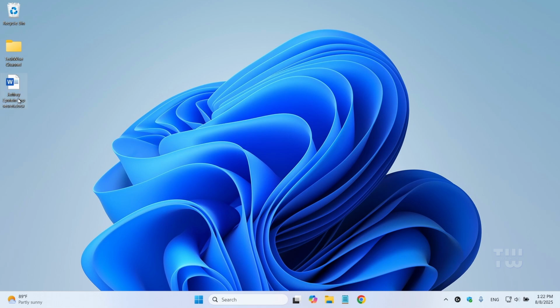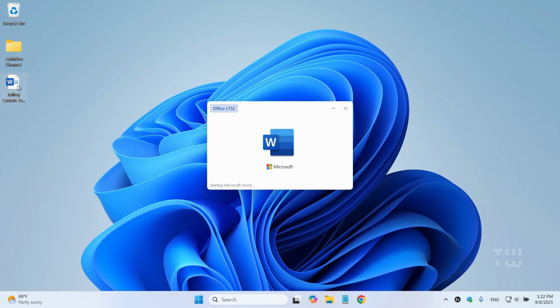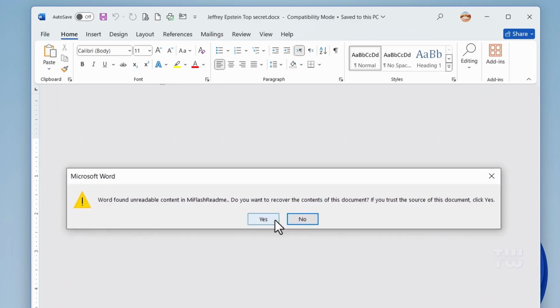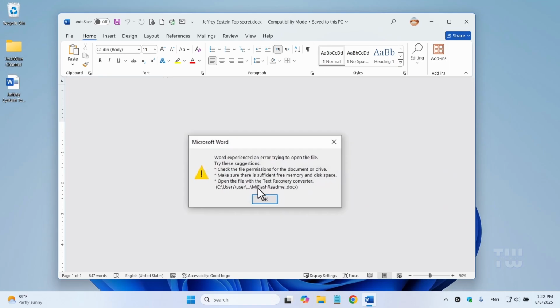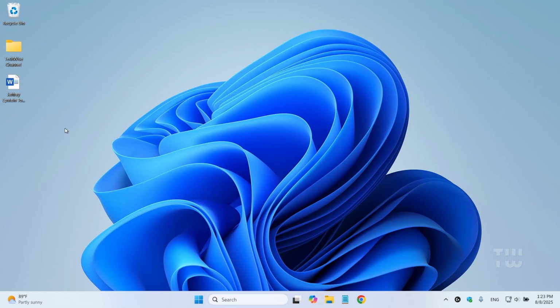If you're trying to open a Microsoft Word document and you see this message, "Word found unreadable content, do you want to recover the content of this document?" And when you click Yes, you get another error message that says "Word experienced an error trying to open the file." Then keep watching and I'll show you two simple methods to try to fix the issue.